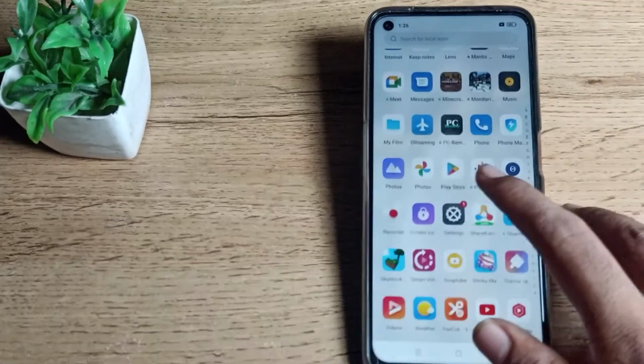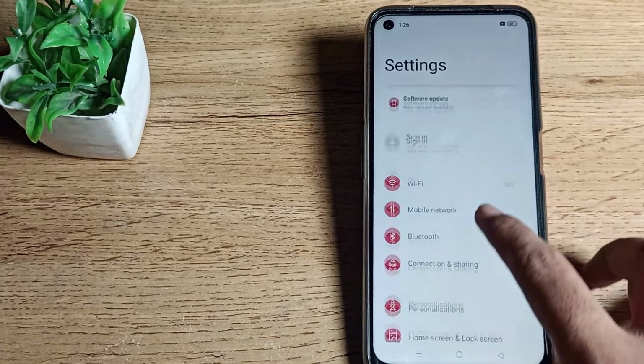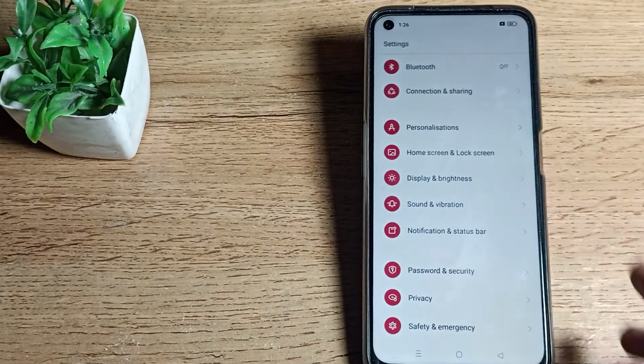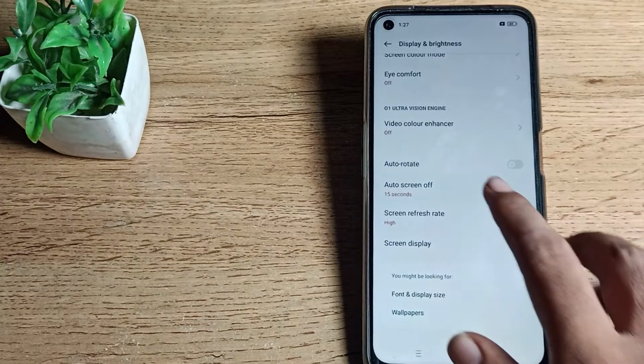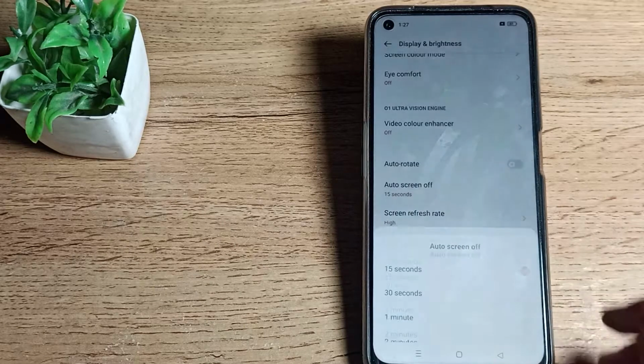First of all, we will open our phone settings to increase our phone sleep time. Then scroll. As you can see here, Display and Brightness setting. Tap here and scroll again. Once you can see Auto Lock, which means your phone sleep time, you can increase it from here. You can set it to 30 minutes, 10 minutes, 5 minutes. For example, we will click on this 10 minutes.